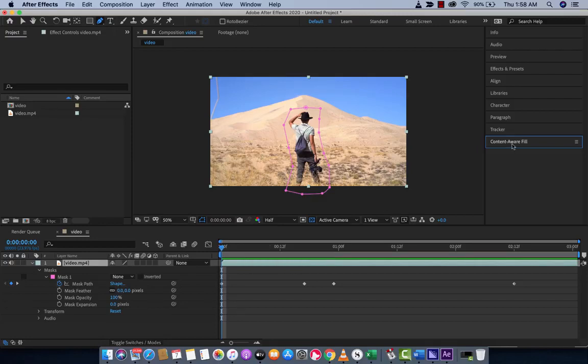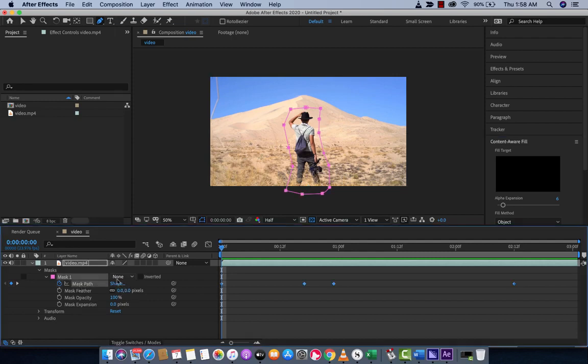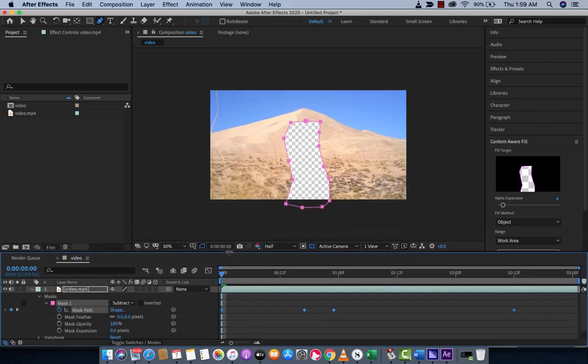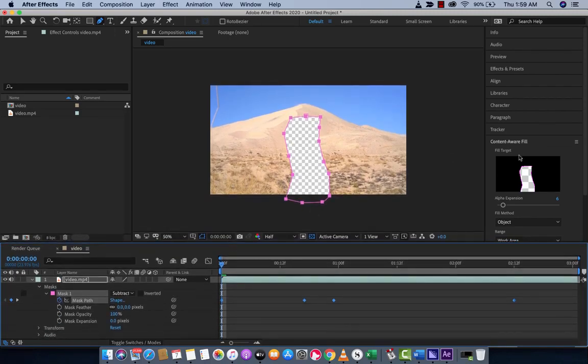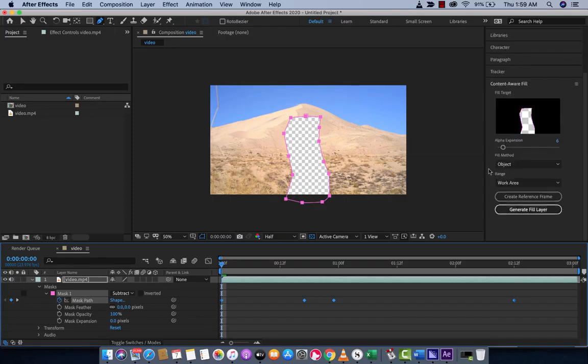So now I'm going to open Content Aware Fill, and before I do anything, I'm going to go back to my mask path, and remember how it was set to add? Well, then we set it to none. Well, now we want to set it to subtract, because really we want to delete this dude, right? He's coming out of the video, so we're deleting him, and I'm just going to move this down a little bit. And okay, there we go. So he's deleted.